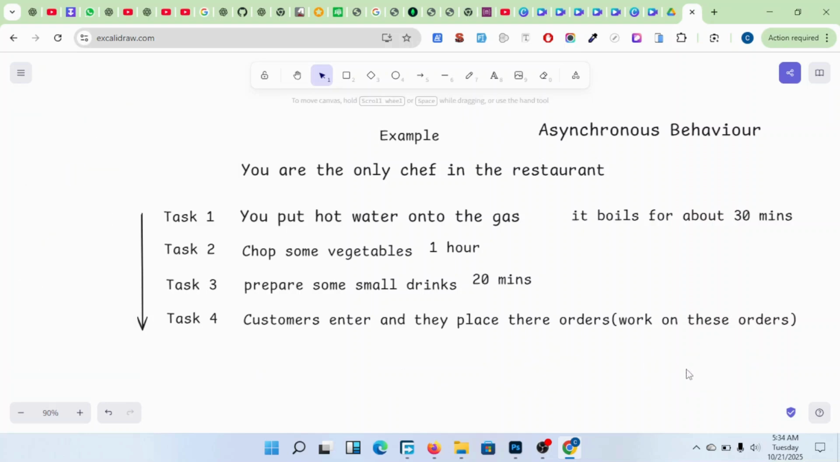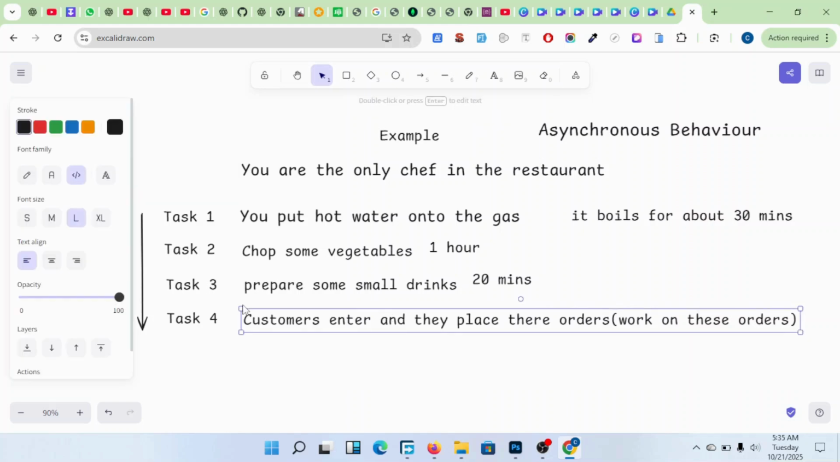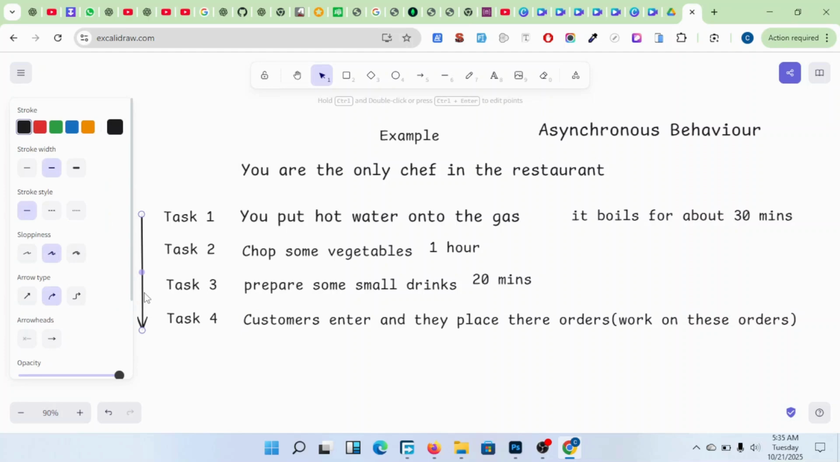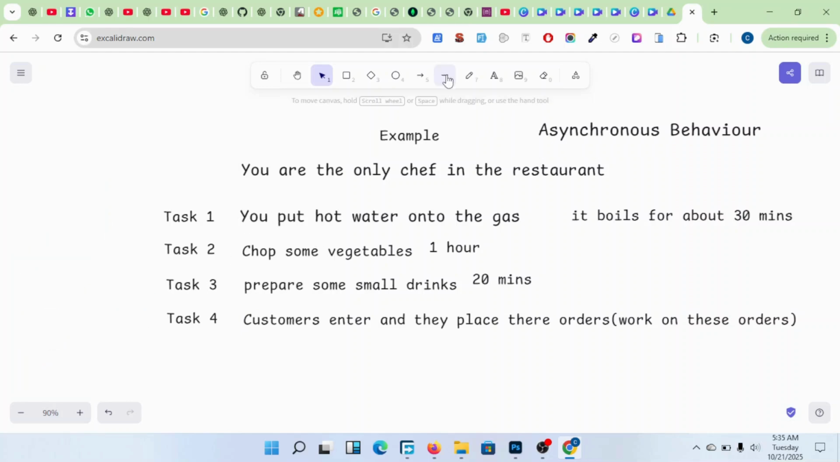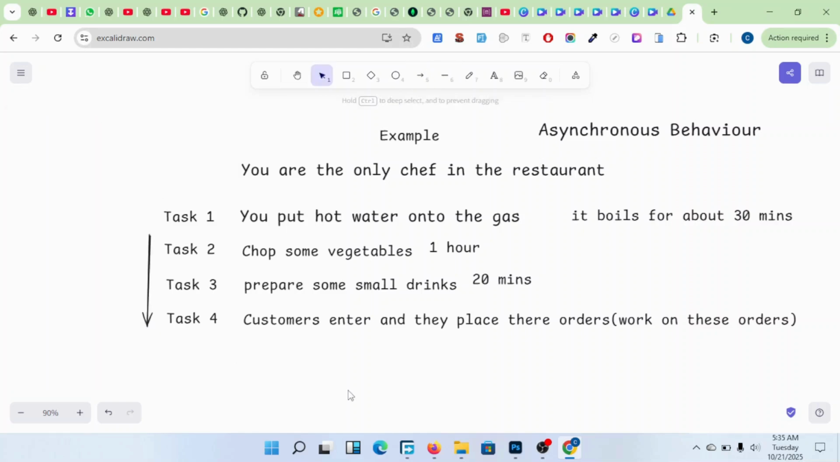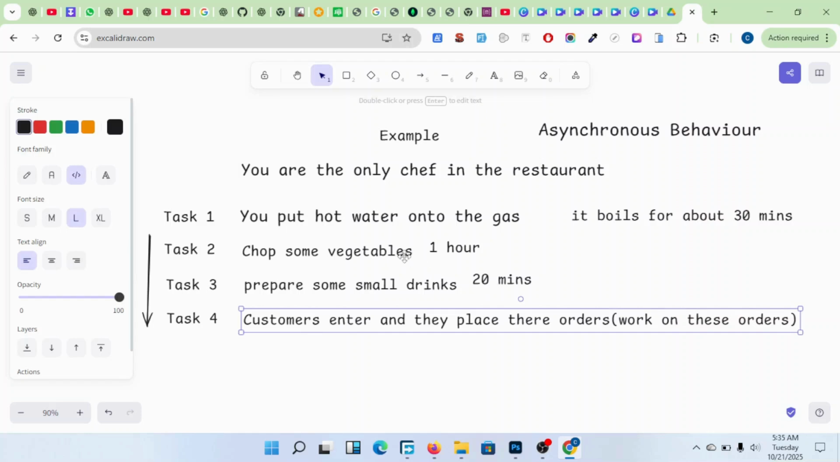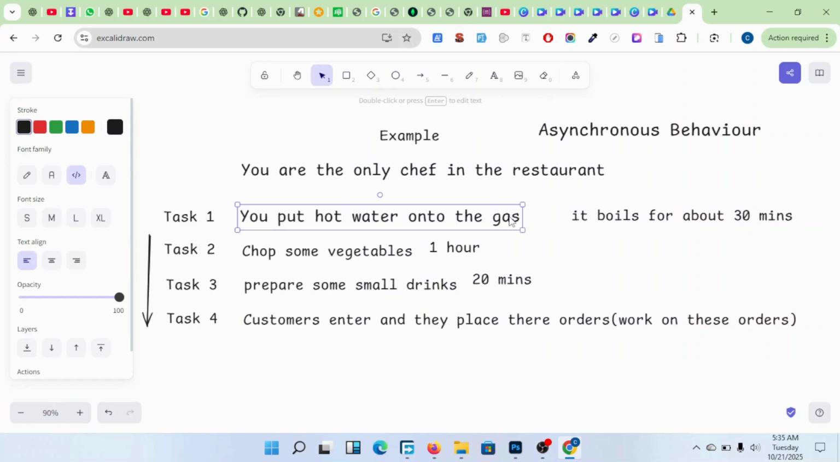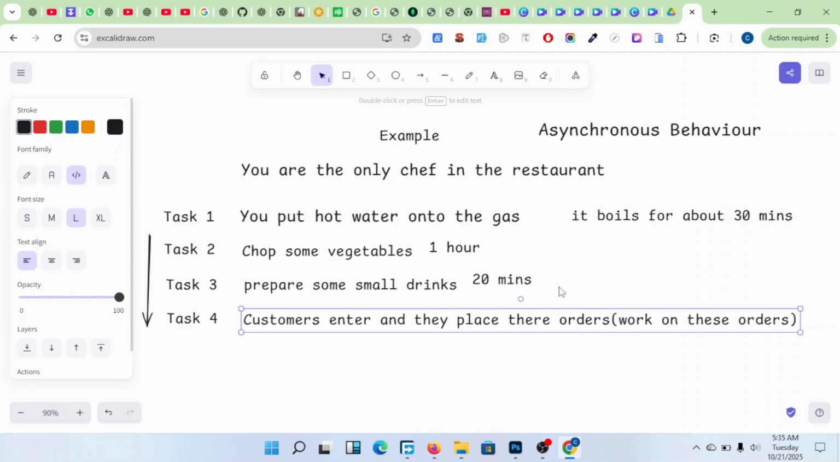You are not going to wait for the water to first boil, then work on these customers. You first work on these customers' orders. You can even be asking for very small things. You can switch dynamically from task 1, then you go to task 4 directly. Then you first work on these customers' orders, then you come back if these things are taking long. Afterwards you'll come back, then you remove the water from the gas. Then you begin chopping some vegetables after these customers' orders are finished, then you prepare some small drinks elsewhere.